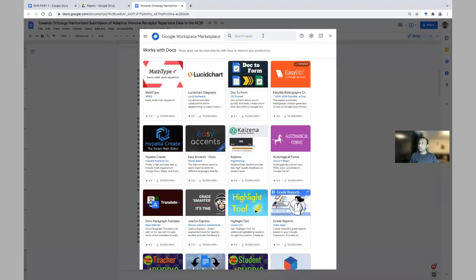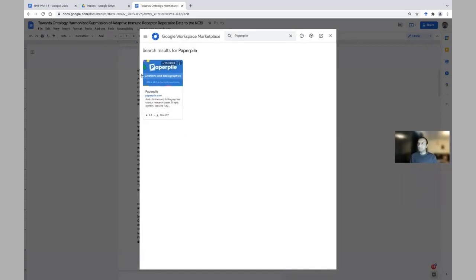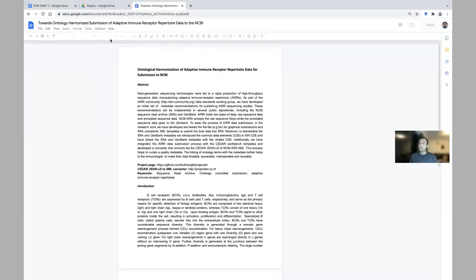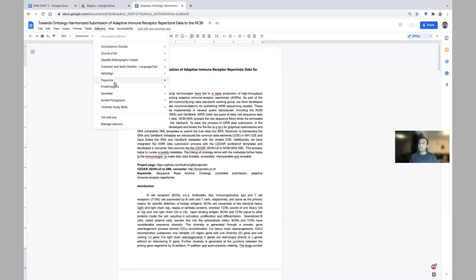And here, when you type Paperpile, and as I already have it installed, so the first time when you go over here, you will click on it and it will start installing, and afterwards it will sometimes ask you for permission from Google. But once you are done, maybe sometimes you have to refresh, and then you can go to your add-ons, and you will see that Paperpile will appear over here, right?